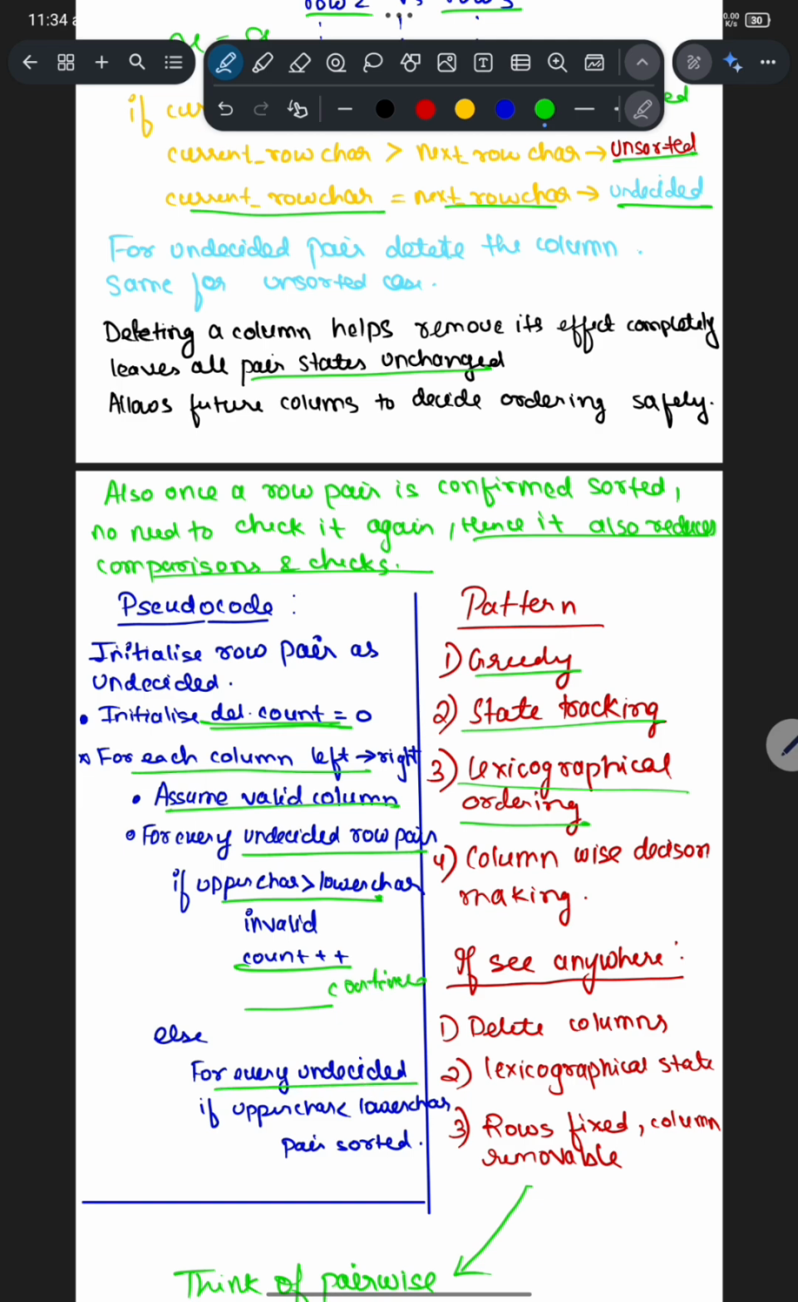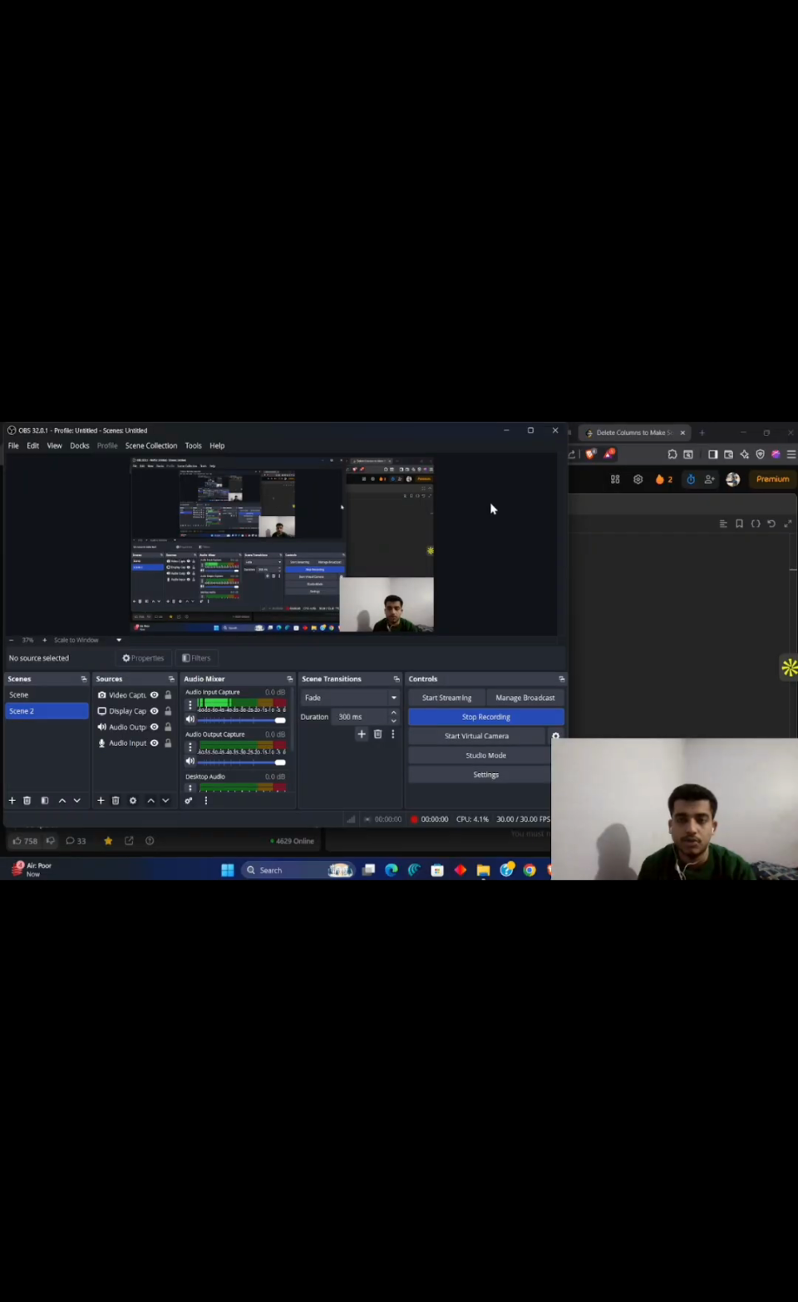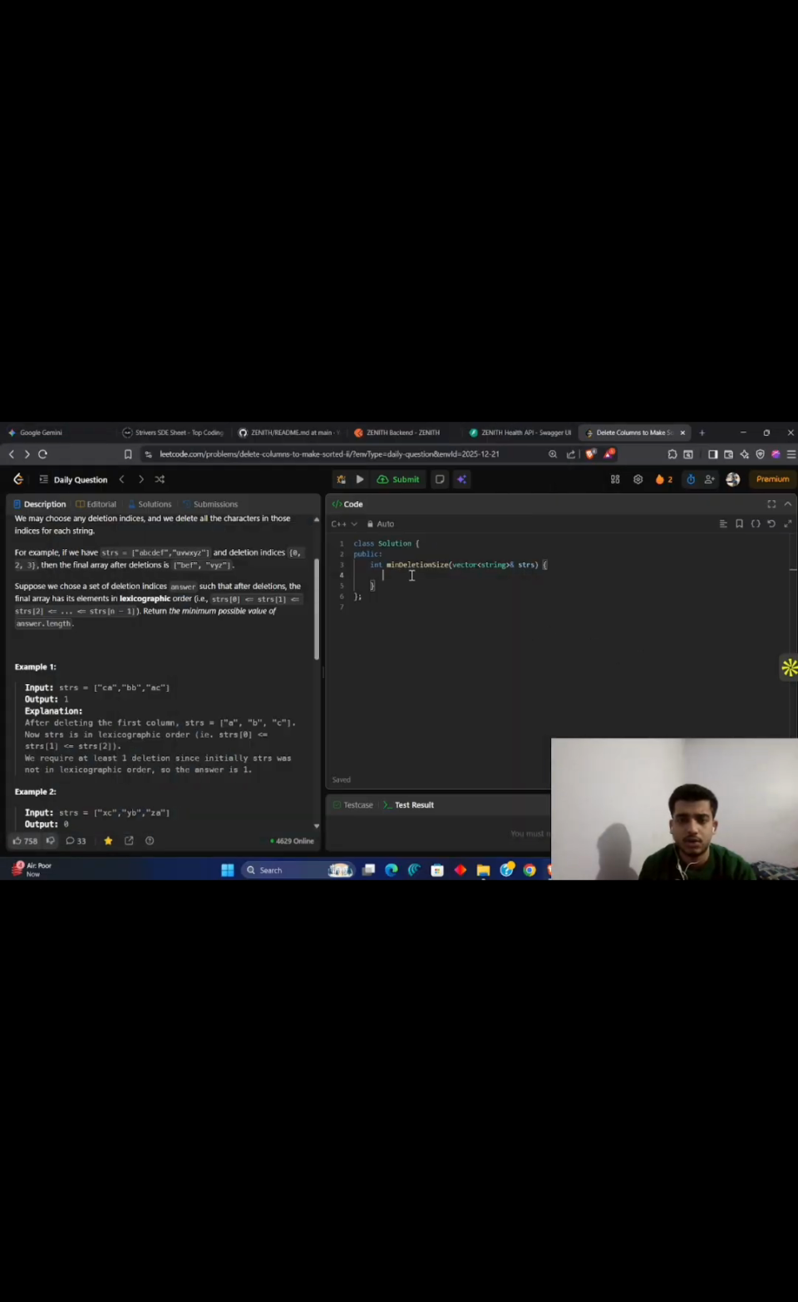Else, for every proper sorted pair, we will just make sorted as true. So let's do the coding problem, then we can understand better. So let's move on to the coding part. Yeah, so we'll continue with the coding part.